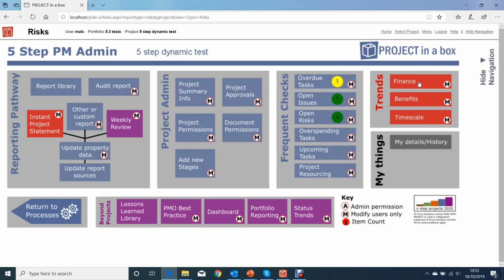Again, in a similar way, we've done the same with trends. So trends were brought out in the previous release and have been quite popular already in terms of giving people that history track of data. But the form required you to go to trends and then choose the view that you wanted, and there was a bit of complexity to that. Now we can bring that straight out.